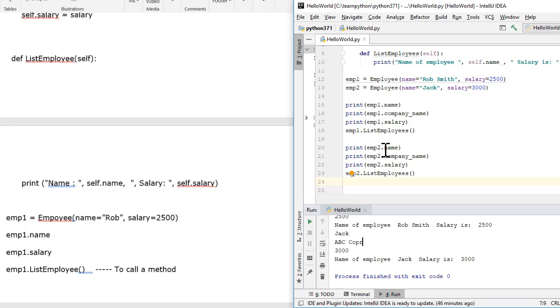And as you can see, let's take a look at the example of the second emp dot name. We are passing name equal to Jack, salary is 3000, so that's what you see. The first emp dot name says Jack. The company name, which was a class attribute, says ABC Corp, the salary is 3000. And now we called this method on this particular instance. So it says, okay, name of employee. Self dot name, because I'm referencing the emp2 instance. So for the emp2 instance, the self dot name has a name of Jack and a salary of 3000. That's what we see: name of employee Jack, salary is 3000.